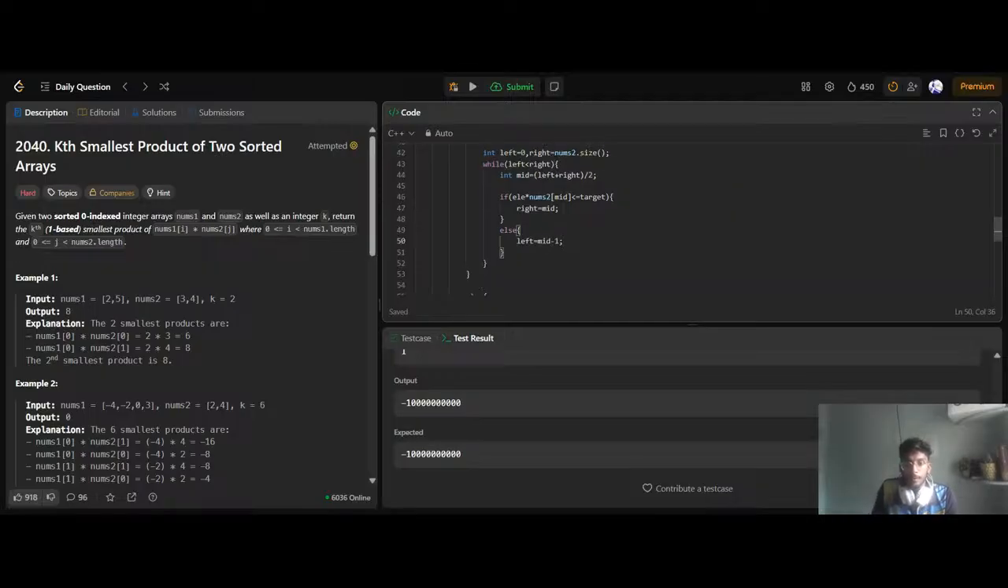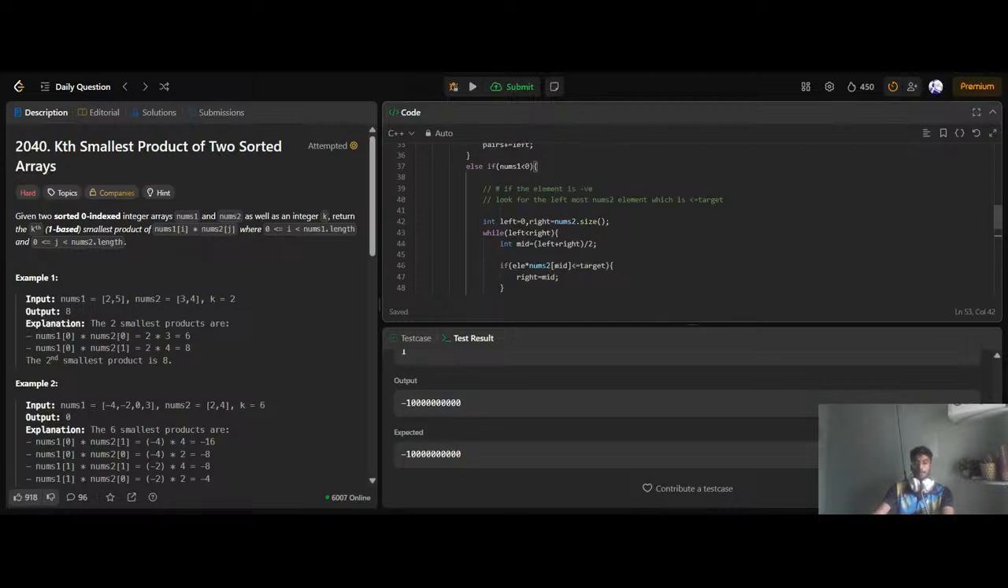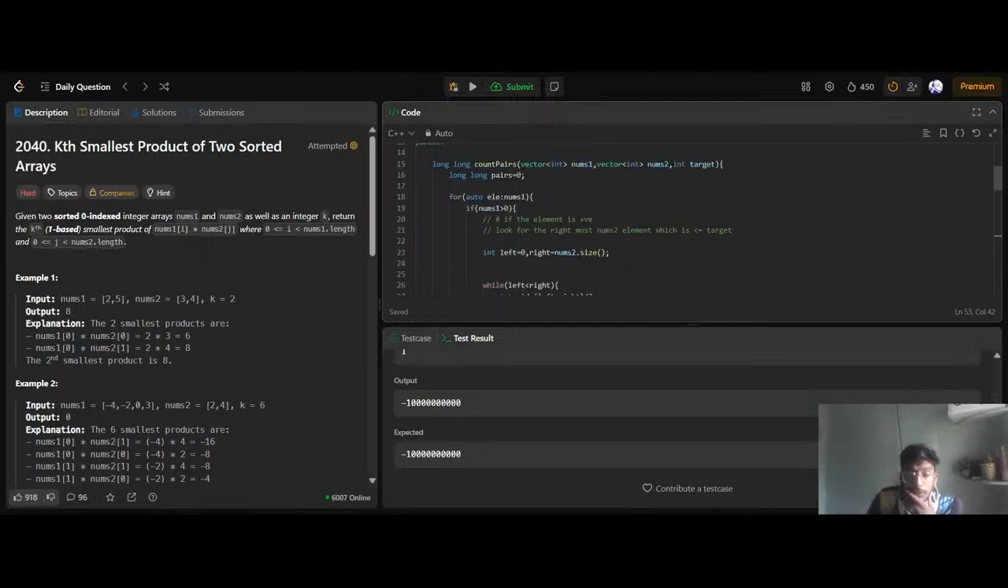And at the end just add all the elements: nums2.size minus left. Okay, great. Let me just dry run this code.